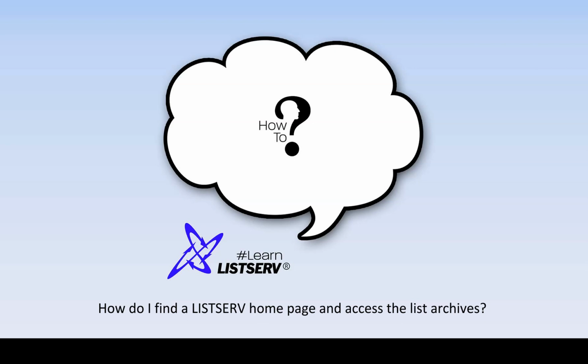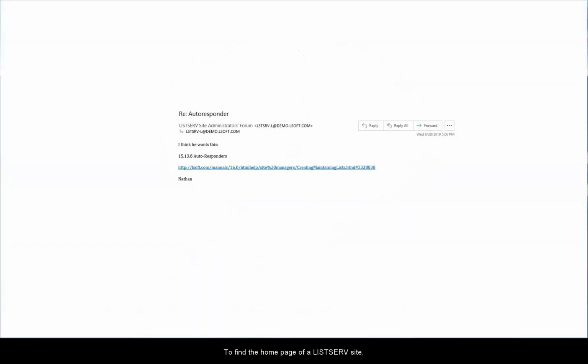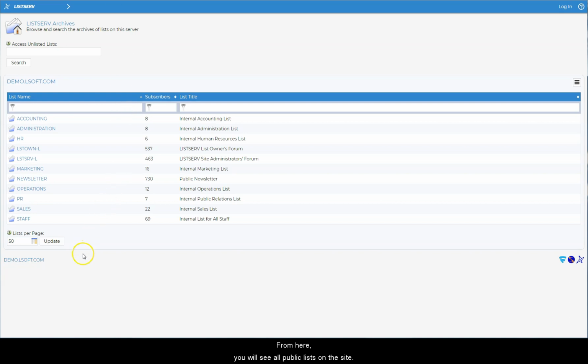How do I find a LISTSERV homepage and access the list archives? To find the homepage of a LISTSERV site, open any email from a LISTSERV list that you're subscribed to and copy the host name after the at sign into your web browser. From here, you will see all public lists on the site. To open the list archives, simply click on the name of the list.